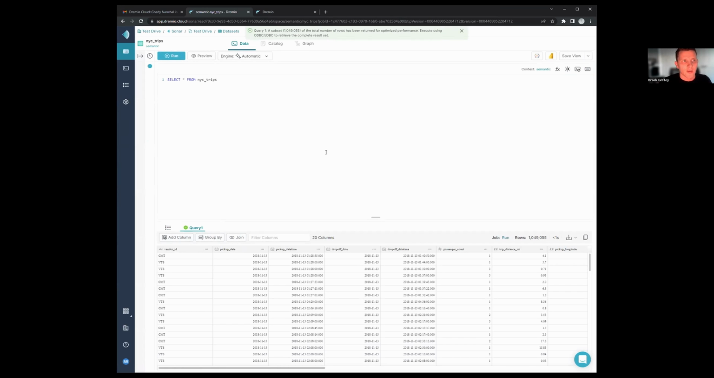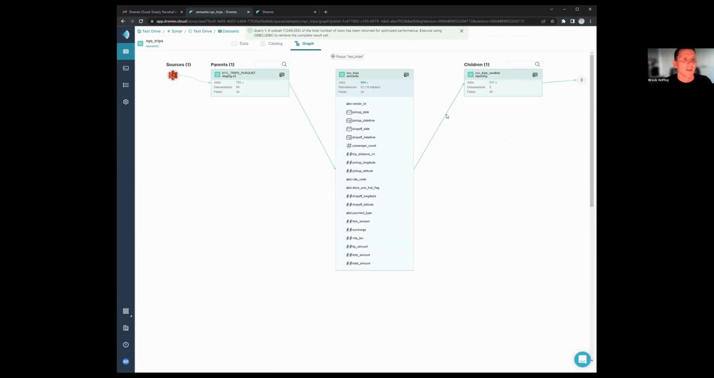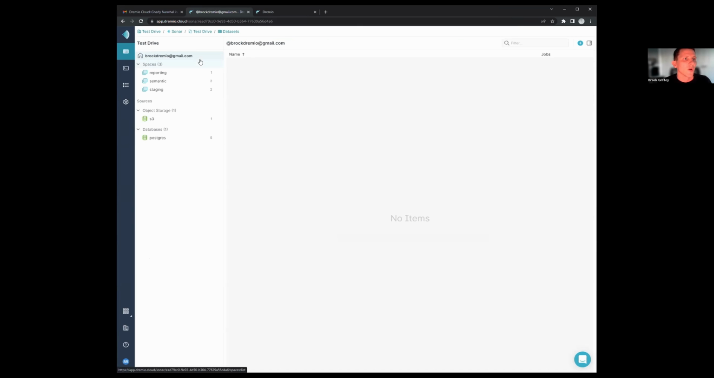It's going to be a very read-only experience, but it'll let you see the information. Look at the catalog view. You can see the catalog view in there. You'll be able to see the graph and data lineage in there as well. And it'll let you create and save your own object inside your own space here.